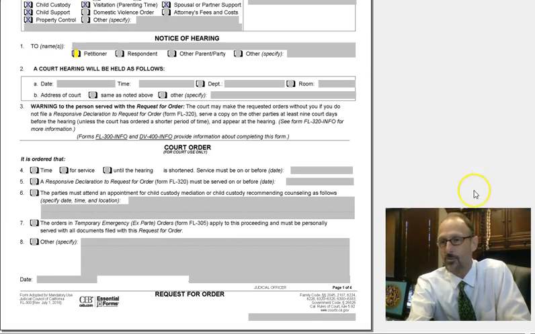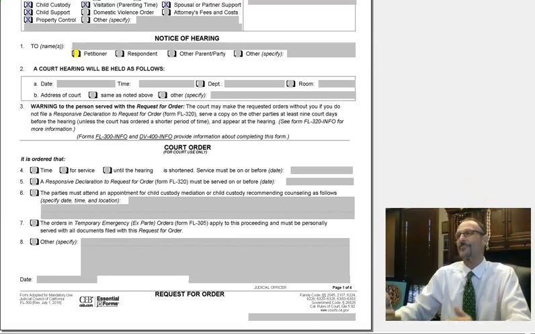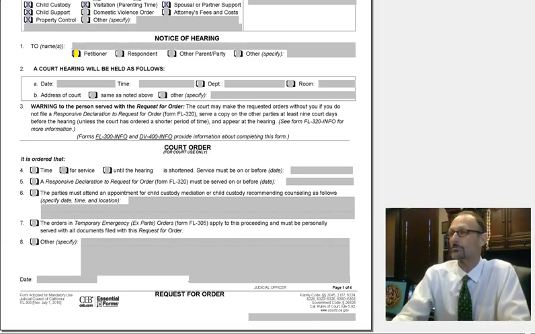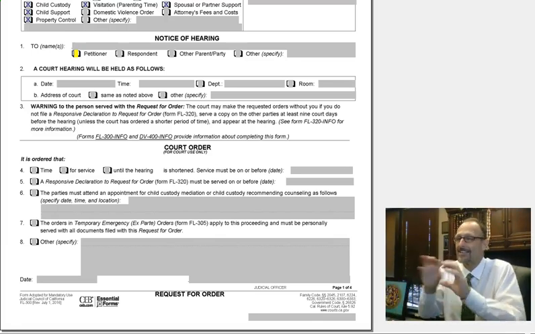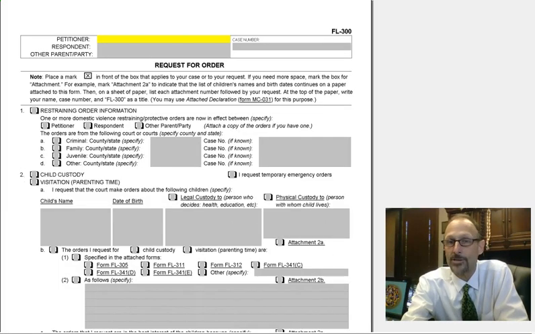You just move on, and that's what I'm putting together here. I'm not giving you information on or telling you how to fill out an emergency order. That would be a separate set of videos because that's handled differently. So this is just standard information if you're going in to ask for standard orders, custody, visitation, whatever it is. All right, let's move on to page 2.